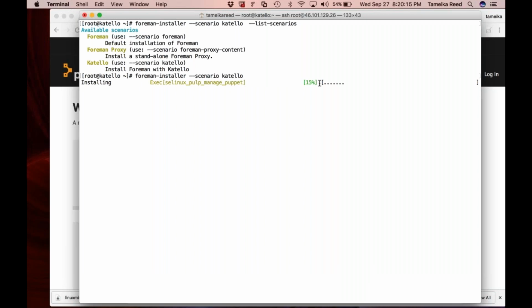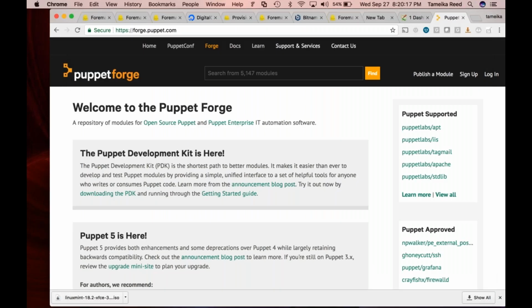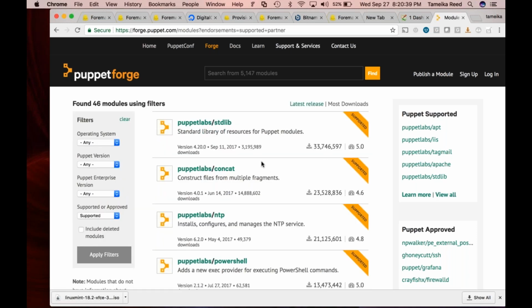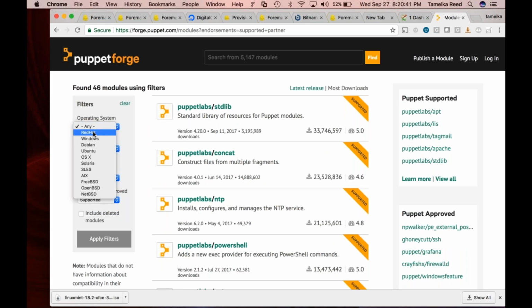Yeah, so it's 15%. So it's moving pretty fast. So it's gonna grab all these, like view all. So it's gonna grab all of the Puppet modules. Spinning, you can do it. I know last time I looked at it, it was 600 modules, I think it was, but it's been a minute. So you can come here, you can choose your operating system.